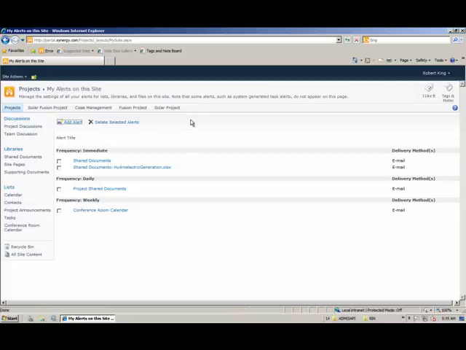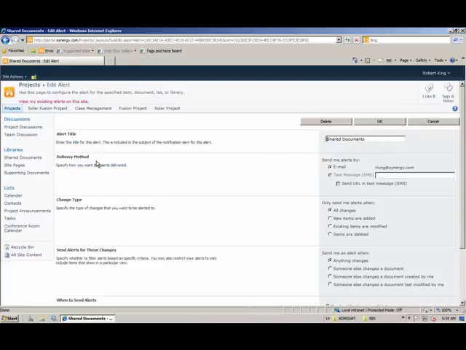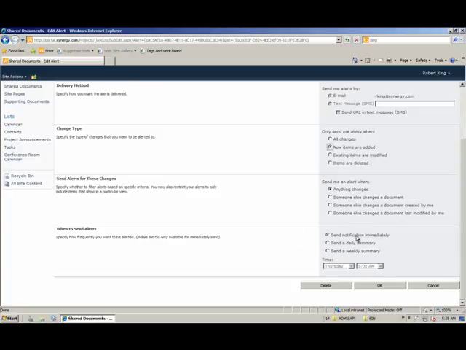So I have the ability to go in and take a look at the alerts that have actually been set up on this particular site. I can select the specific alert that I'm interested in, so I can go to my Shared Documents alert, and I can make changes to the alert so I can be a little bit more specific. I can say when new items are added and send a notification on a daily basis to cut back on the amount of alerts that I'm getting.